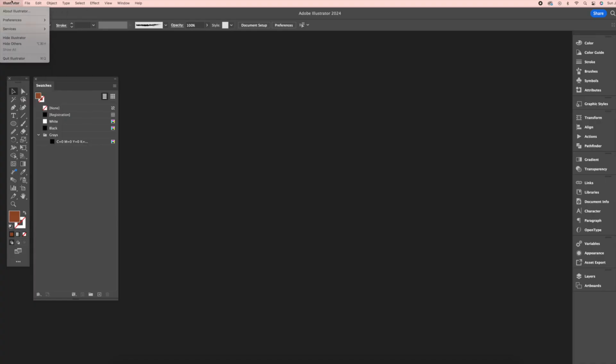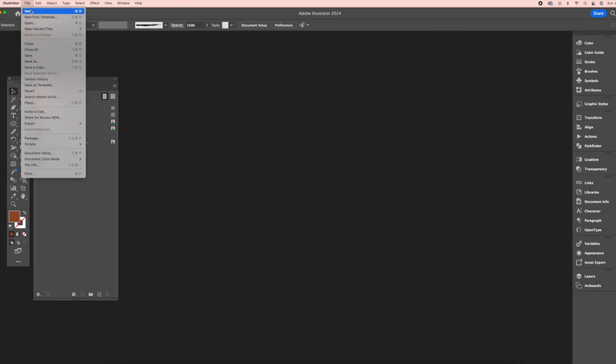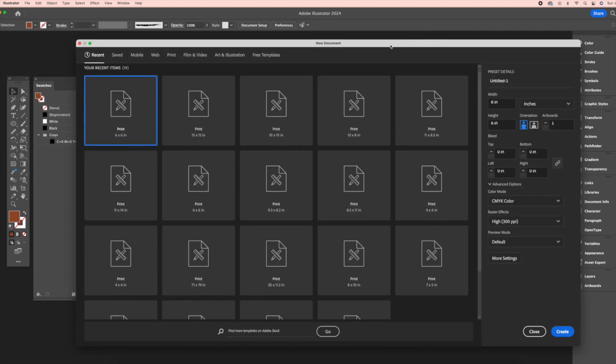Let's jump right in. First, we're going to launch our Adobe Illustrator and create a new file. Now, if you have a certain size print in mind or frame that you want to design art for, then go ahead and use that size. But if you want to follow along with me, I'm going to use a standard size 8x10 artboard.